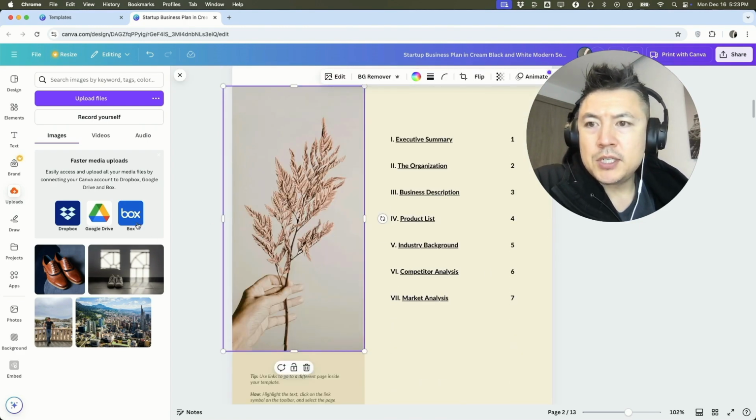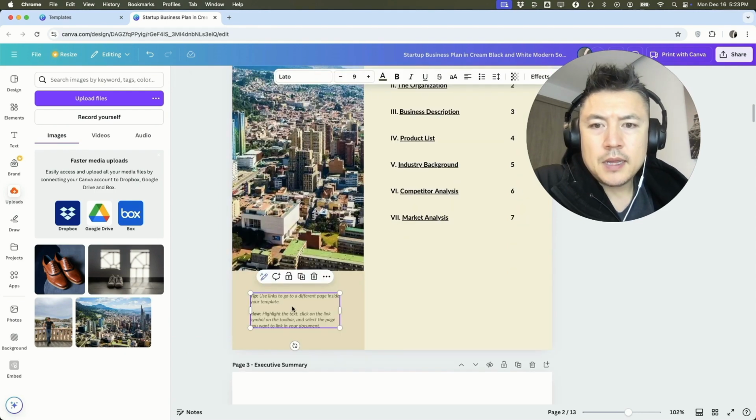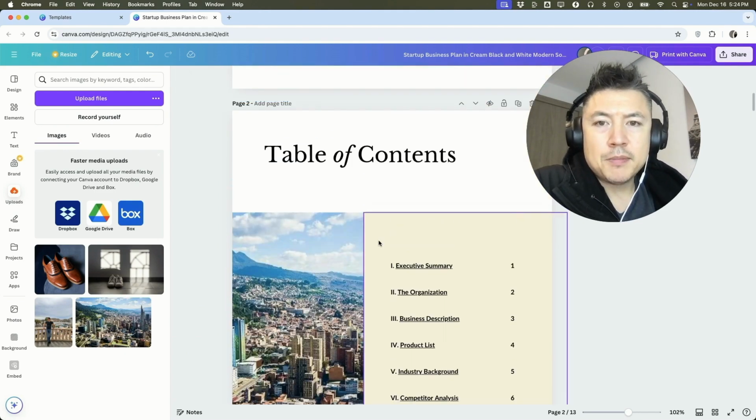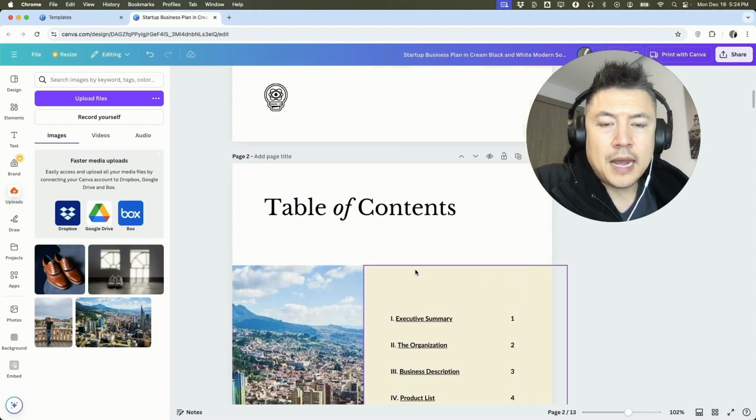This image, we're going to change this out because my business has nothing to do with leaves. So I'll just go ahead and change it for this image right here and drop it right in. And let me delete this little section. Okay. Now we have our table of contents. So now we can go ahead and just start editing all these pages.